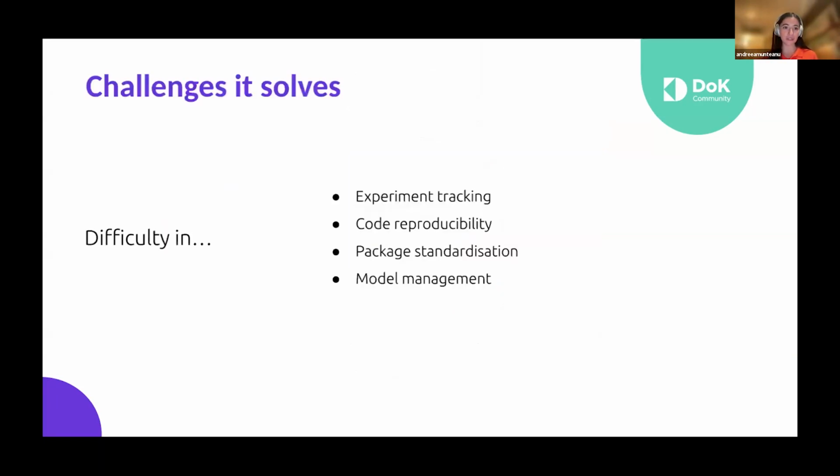And with this, I'll go to the challenges that MLFlow solved. The truth is that data scientists struggle with experiment tracking, with code reproducibility, but also with package standardization. There were way too many packages or methods to package, and that was frustrating, but also model management, because we don't experiment once, and we don't have only one model. How do we manage and track these things was a challenge that data scientists had.